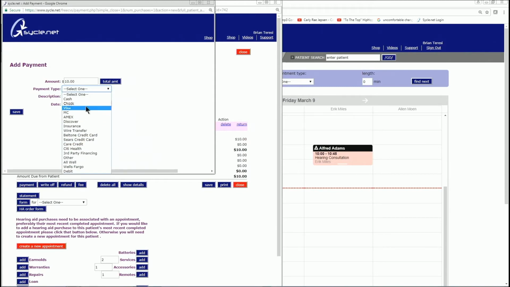And then in the payment type, it'll have all the different types that you can choose from. And just so you know, you won't be able to add any other types, but this should cover everything that you need to put in here. I'm going to say that they're going to pay with cash.